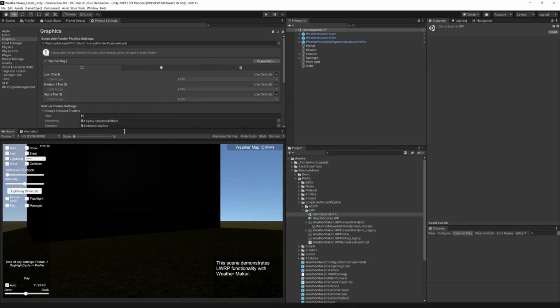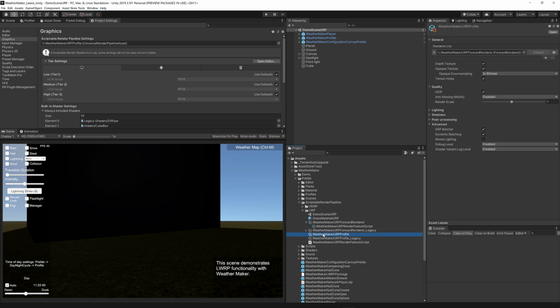There's one other thing to check if you're seeing render issues. That's in your project settings graphics. Make sure that the scriptable render pipeline settings says WeatherMaker URP profile, which is this right here. And you can configure this to change quality settings for URP rendering.